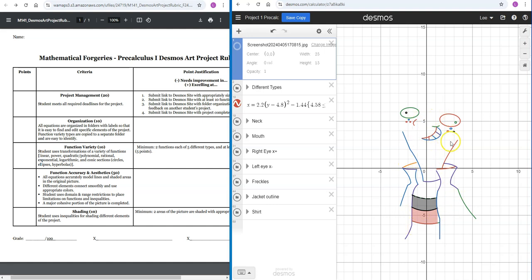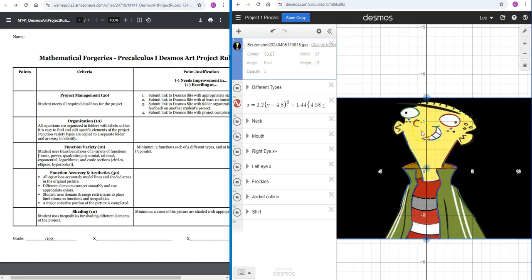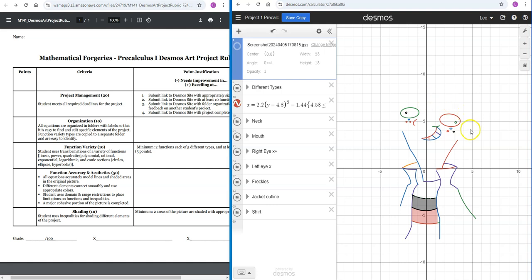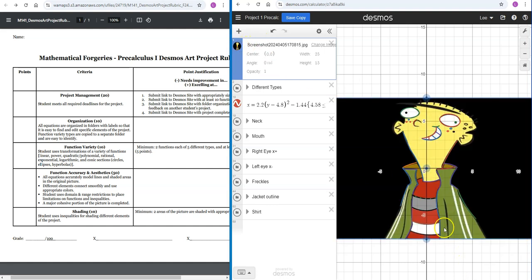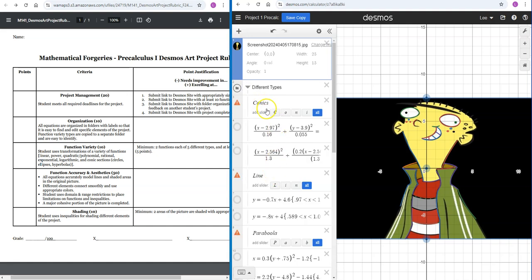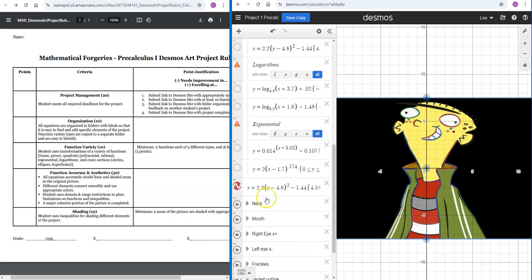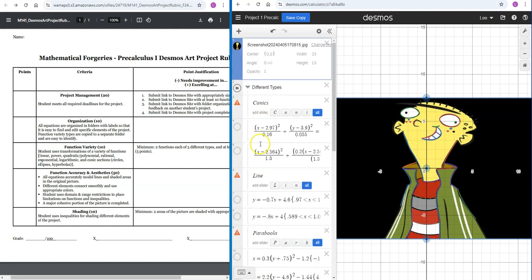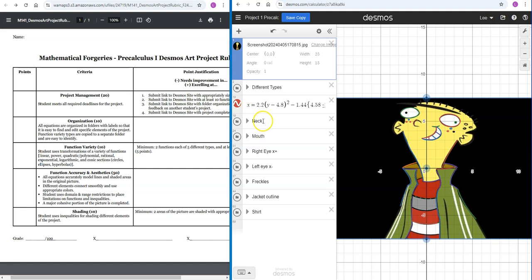You can see there's some of the functions, but definitely not the entire picture. So there's definitely some piece missing, like the top of the head, also the bottom of the jacket, the stripes in the jacket, that sort of stuff. So the organization still looks pretty good. The different types are listed right underneath. So we got some conics, line, parabola, logs, exponential, all those listed. Usually you'll make those text rather than just typing it, so you don't get the warning, but that's okay.